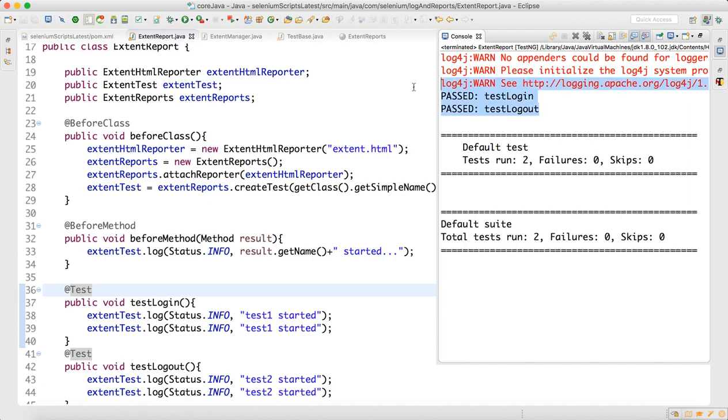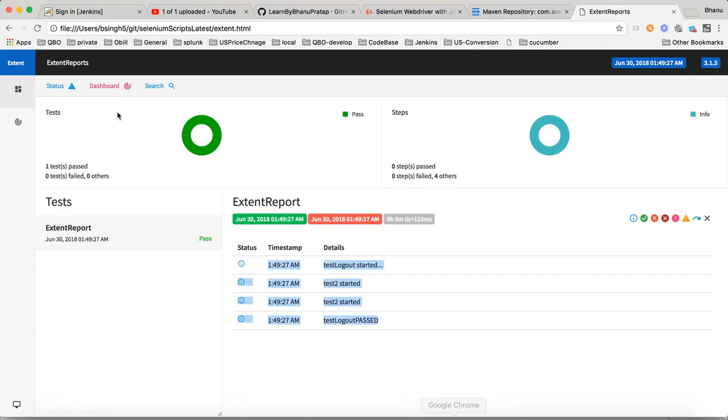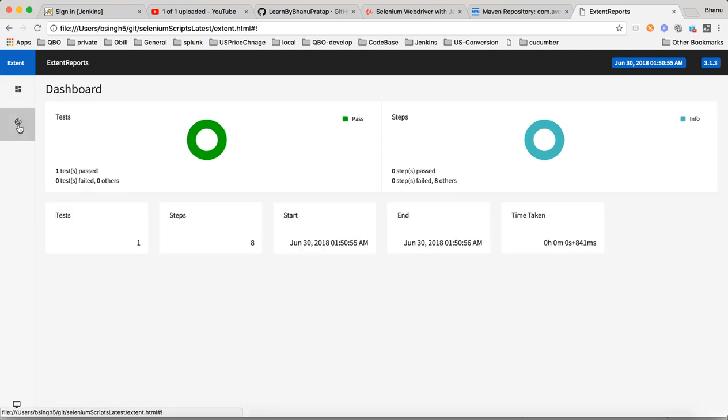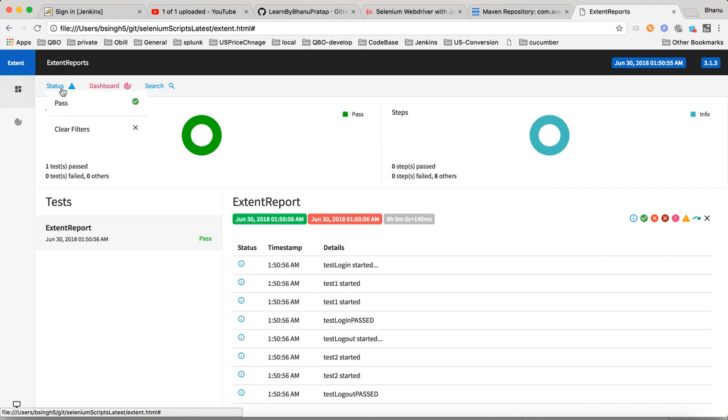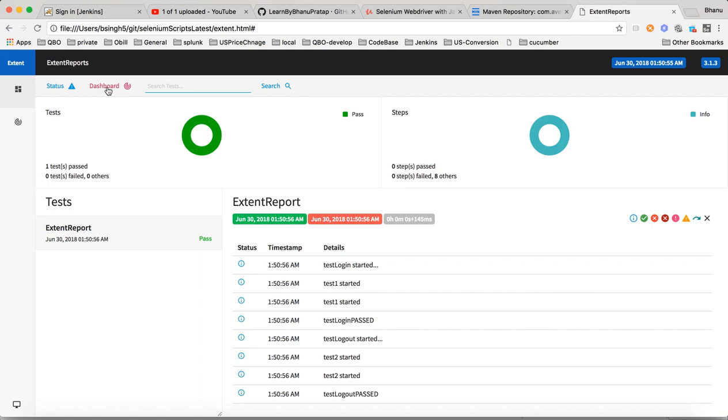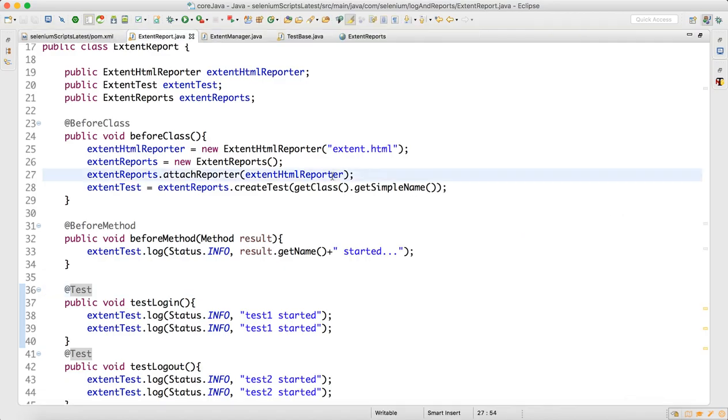Yeah, so now both got executed. Last time there was some problem. Both got executed, and if I refresh this, I can see that test login started, test started, passed, and then logout started, test started, and passed. And when you click on this, you can see one test, 8 steps, this much time taken. And when you click on this dashboard, here you have a status, and here you have a search, so you can search also. This is your extent report, and with this we are done with the extent report.